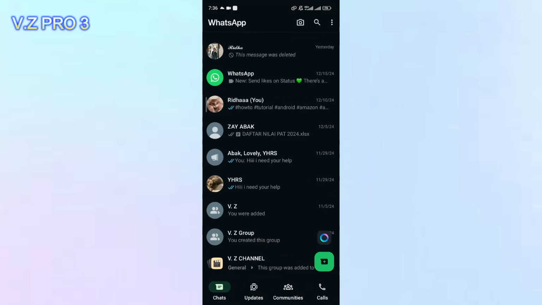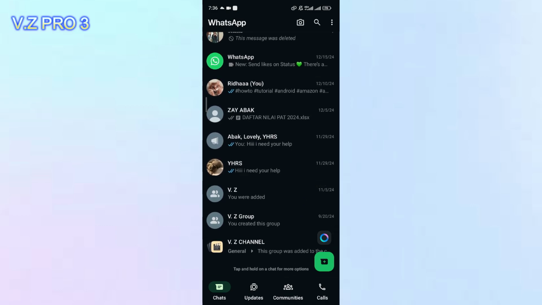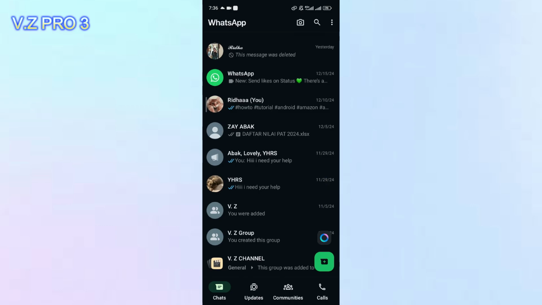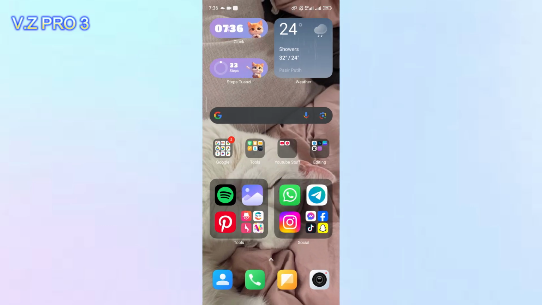The Meta AI chatbot is an AI-powered virtual assistant embedded within the WhatsApp application. This innovative feature allows users to interact with Meta's advanced AI technology directly through their chats. So how do you get this feature? It's so simple. First, you have to make sure that your WhatsApp is on the latest version.